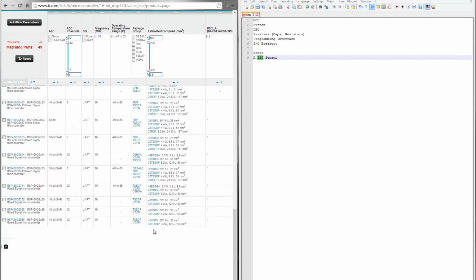And what we see here is the different package options. That's the size in which they are coming in. So if you look at the big one down here with 56K of flash, we see that it only comes in a 40 VQFN package and a 38 TSSOP package. That's a fairly large package and maybe not the best choice for your first embedded system.